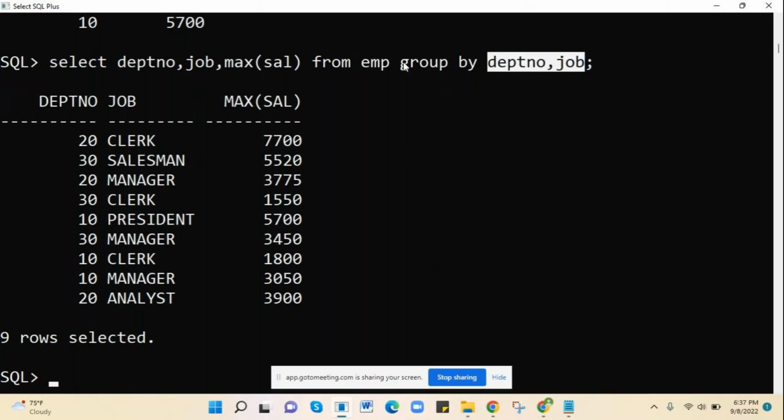So this is about group by. Group by is nothing but first it divides the complete table into sub tables or subgroups depending on the column. If you mention job, it will group by job. If you mention department number, then it will group by department number.